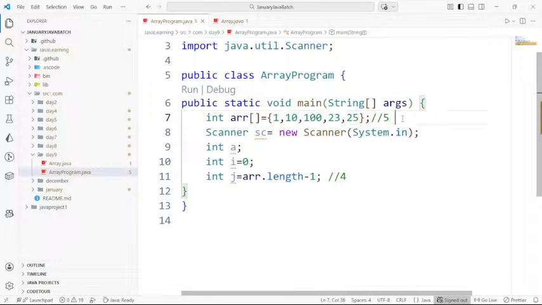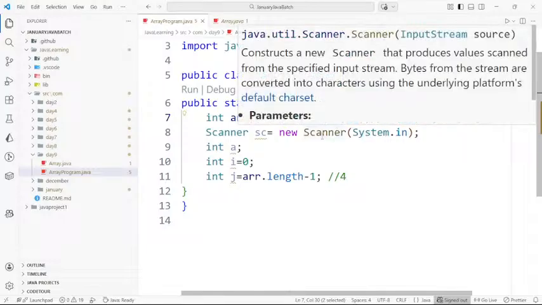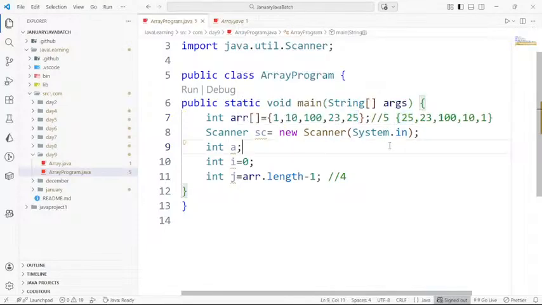I want to get the output of 25, 23, 100, 10 and 1, right? Suppose this is arr of i, and this is arr of j. Suppose if I swap these two elements, do they come to their exact position or not?